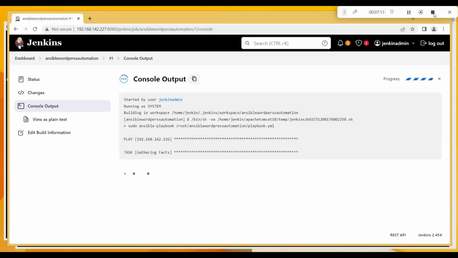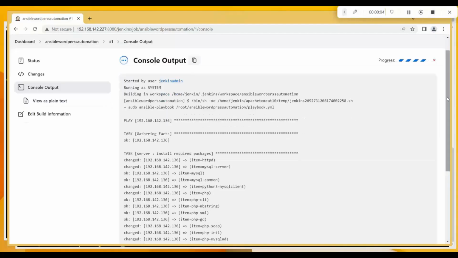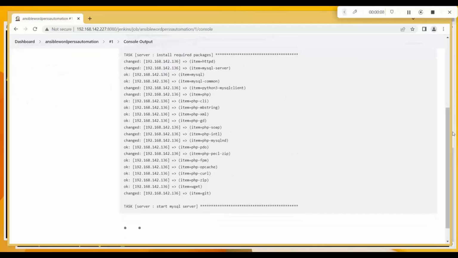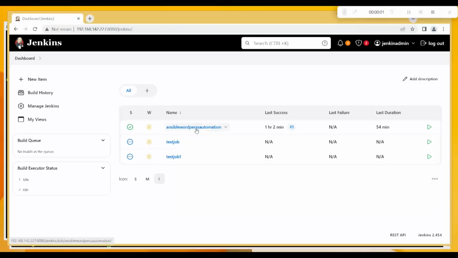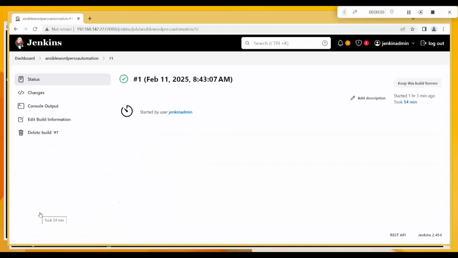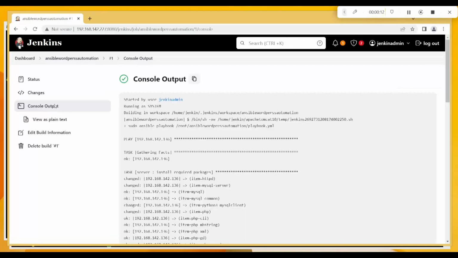Now it's gathering the facts. After that it will start executing the first job. So we can see that the first job has been completed, the package installation, and it's starting the MySQL service. Now we can check the status once the job execution has been completed. Now the job execution has been completed. Now we can check the status of the script execution.